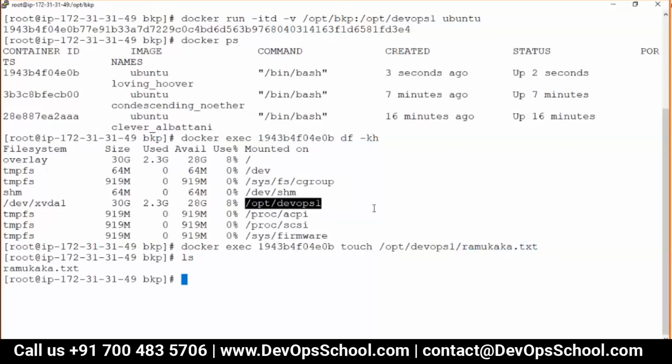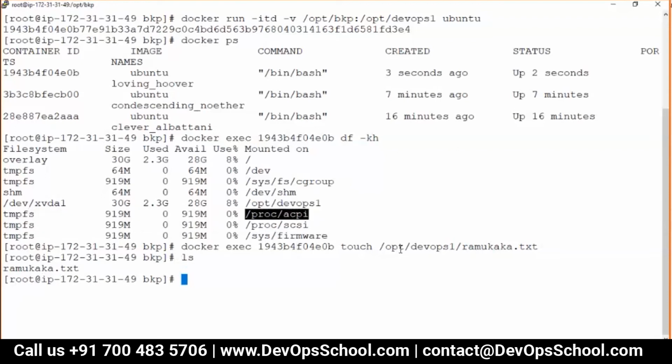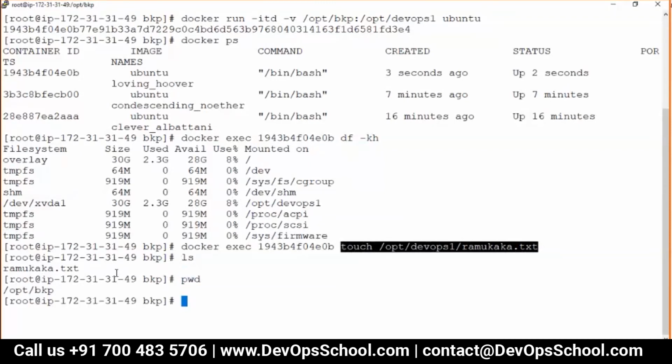See, let me remind you, my container is running with the root user, and the host machine is also running as root. If this is owned by root and the container is running as Jenkins, the container will not be able to write a file inside this location. That's a permission issue. So you have to use either chown, or chmod and give the right permission to the user also. Make sense?